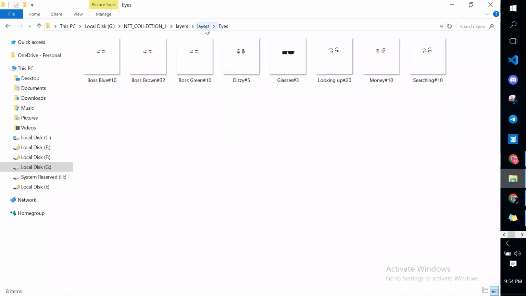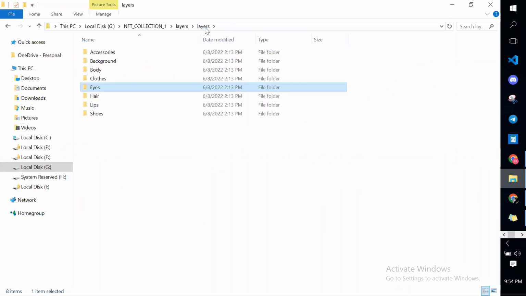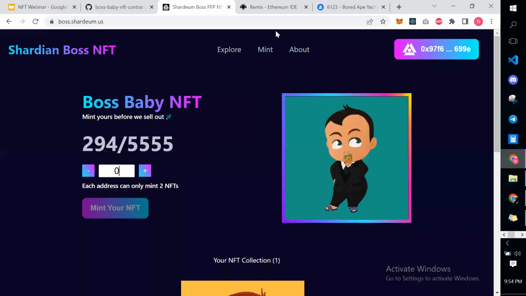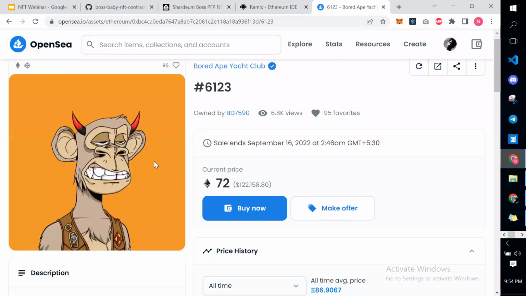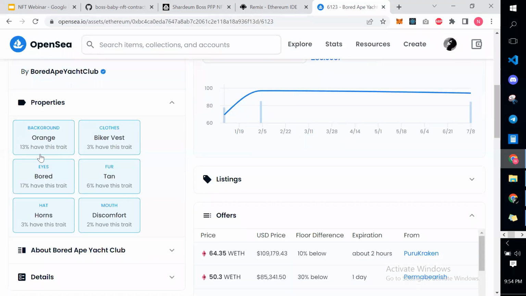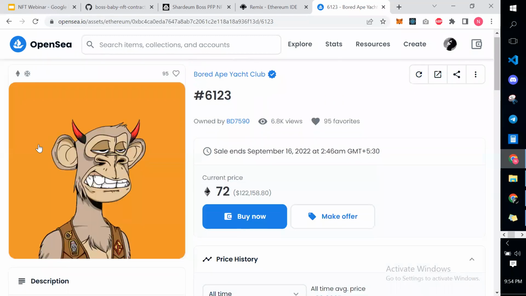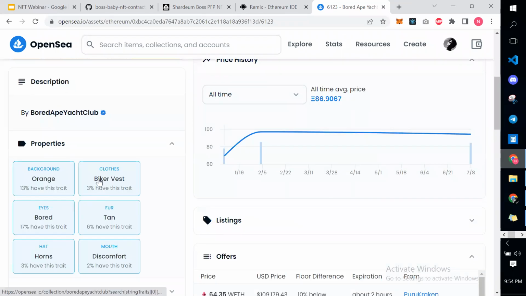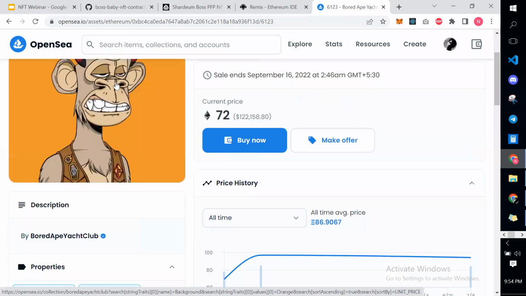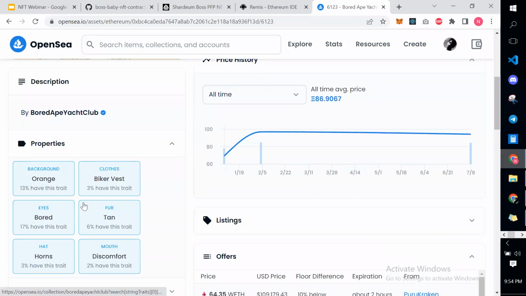Like if you see a Bored Ape Yacht Club, you will have a few traits, right? See, it is background orange, and it is biker vest, and eyes are bored. So these are the properties. There will be a few properties, not 10,000 images. Based on those properties, they will automate to 10,000 images.